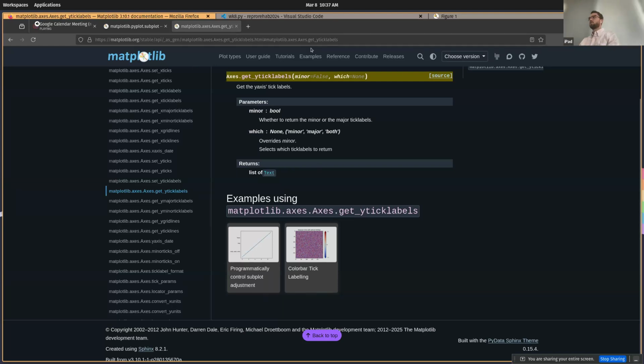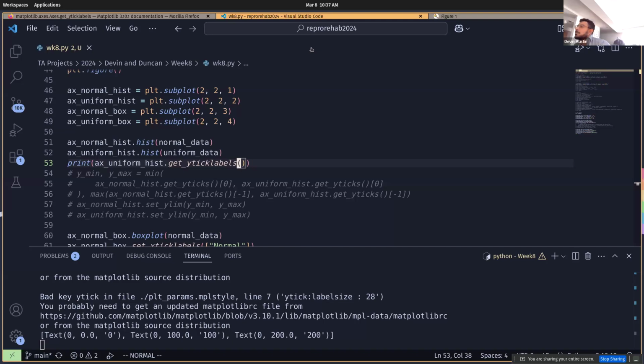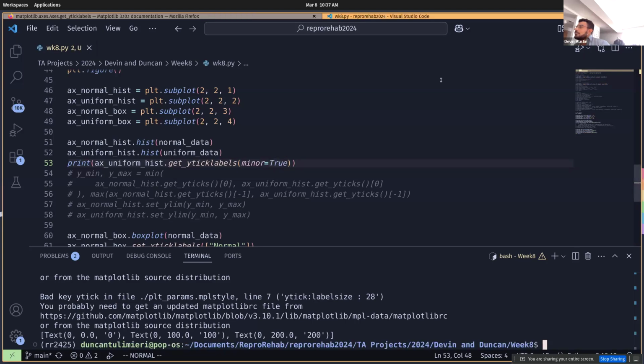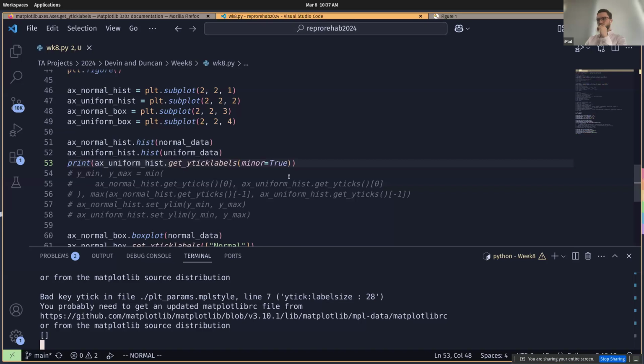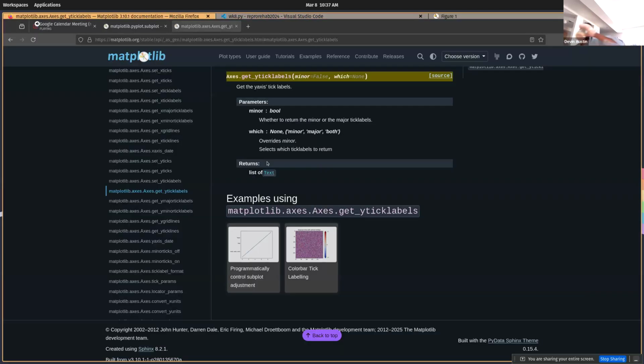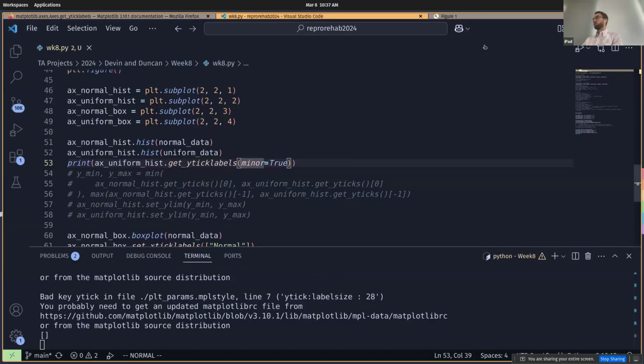Let's just see what happens if we go with minor. Are you going to say whether it's the minor, major, or both that we're messing with? No, minor. It's all... Go, which, both.